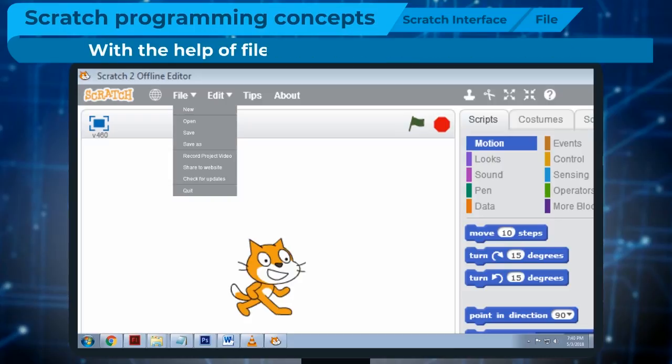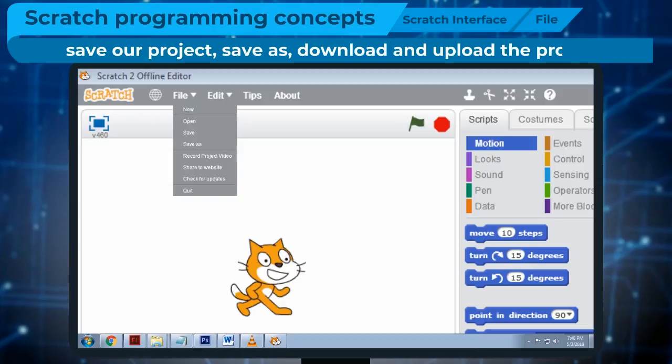With the help of File menu, we can create new project, save our project, save as, download, and upload the project.